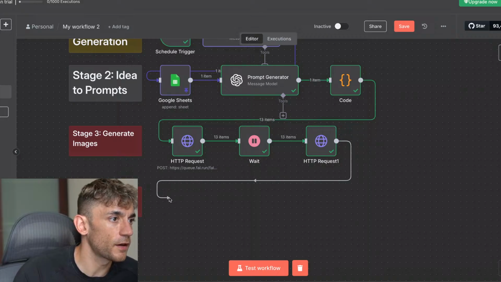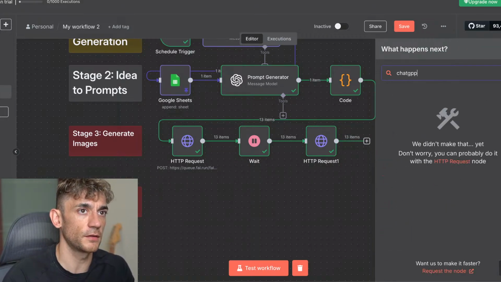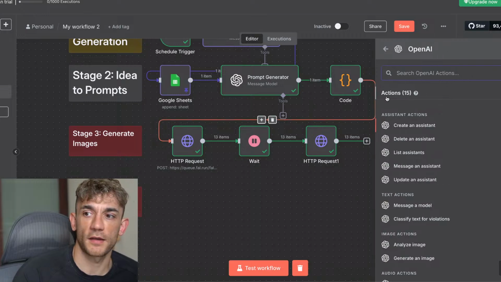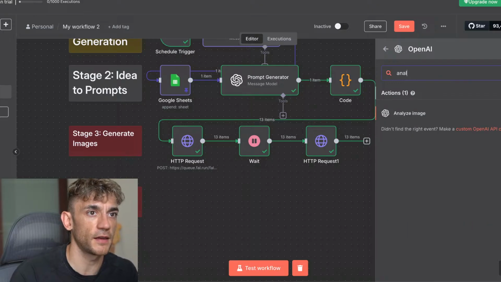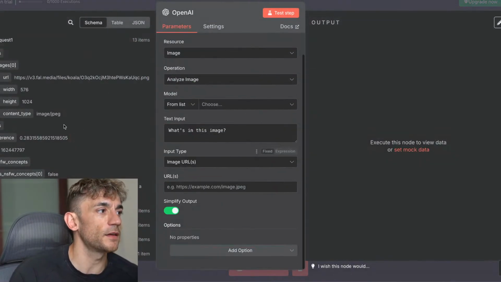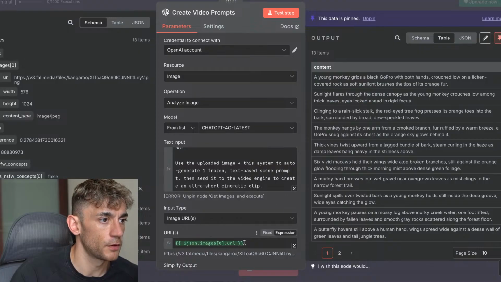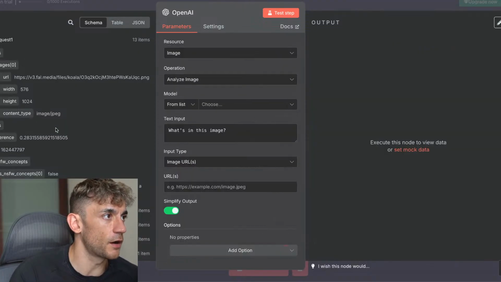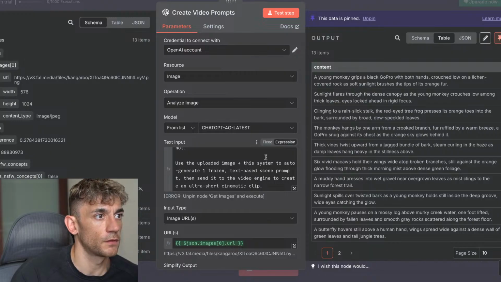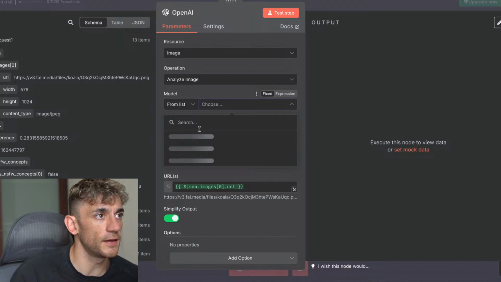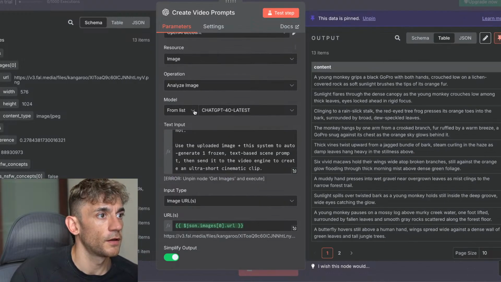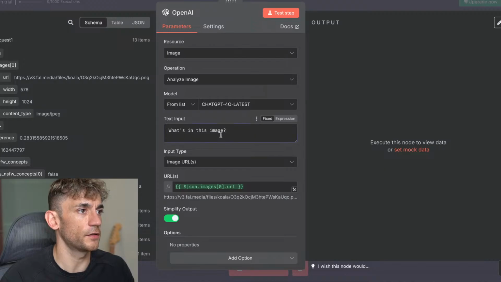Now we're going to click the plus sign, just drag that down there, type in ChatGPT, hit OpenAI, and then from this section what we can do is we can click on analyze image. So what this is going to do is analyze the images that we've generated just a second ago. So you've got the images generated from the URLs, which you can see over here. We're going to drag that over to the image URL section. We're going to select the model as ChatGPT 4 latest. There we go. And then what's in the image, we're going to take that like so, right?